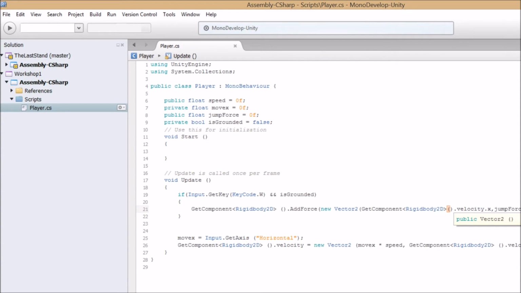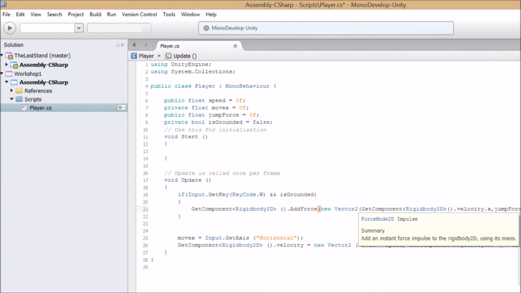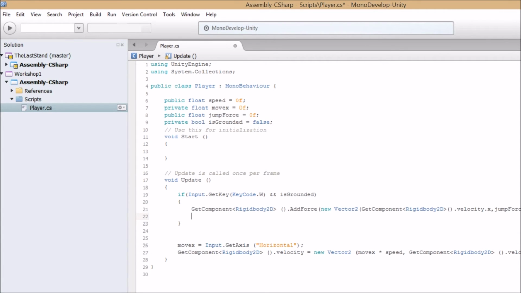And then also, after jump force, we need to add another bit of code, force mode 2D dot impulse. And so that right there will cause the player to jump. The problem is right now nothing is changing that Boolean, because it's just going to stay false forever. So if it were true, the player could jump, but that's not going to help us very much. So to start with, before we start messing with making it true, if the player were to jump, we don't want them to jump again.